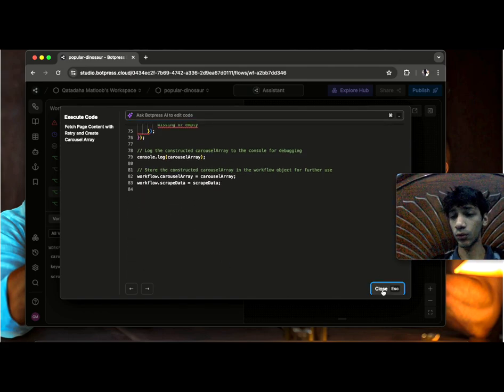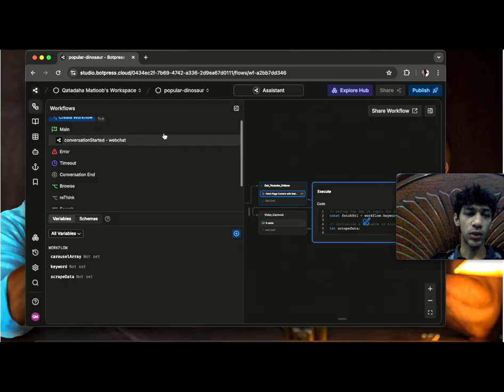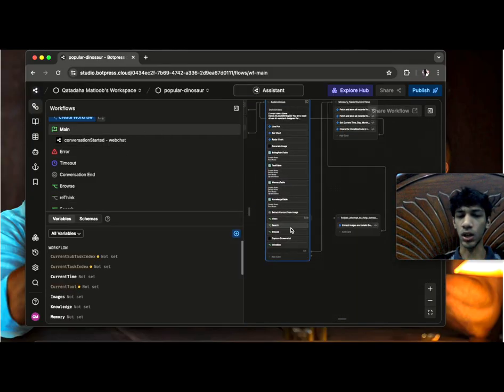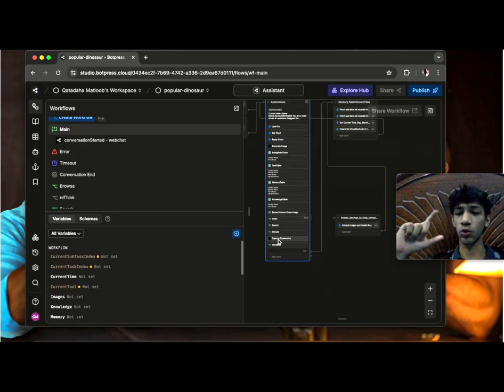This is the whole code for searching on YouTube videos. After it's searching, it will come on to main and show you that it found videos here, and it will show you in the carousel. It can go onto the website and browse and everything. Like I told you, you can take a screenshot of everything and analyze it again, and it will show you the screenshot as it is.